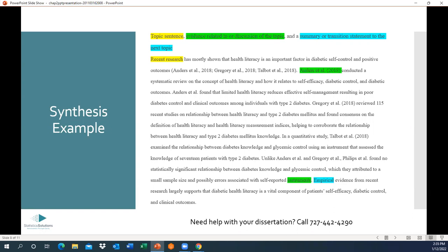Now, in the topic sentence I said research has mostly shown, because when we get to the third example, about five lines up from the bottom, it says, unlike Anders et al. and Gregory et al., Phillips et al. found no statistically significant relationship between diabetes knowledge and glycemic control. Okay, that's one that doesn't confirm the topic sentence. So that's why I use the word mostly in the topic sentence. It qualifies it.